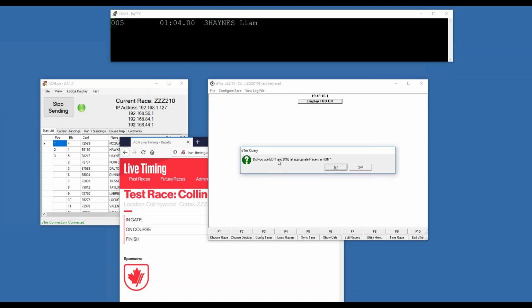Did you edit all your disqualifications and appropriate racers in run 1? Yes, we have. We didn't have any, so that's fine. So do you want to sort all categories in run 1 finish order? What we usually say here is no.